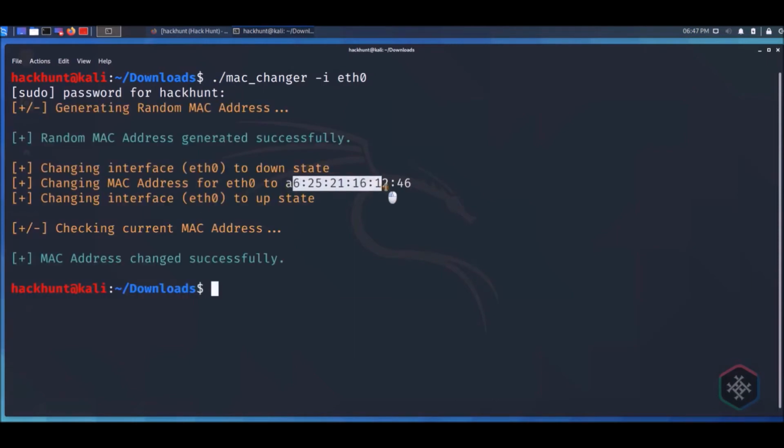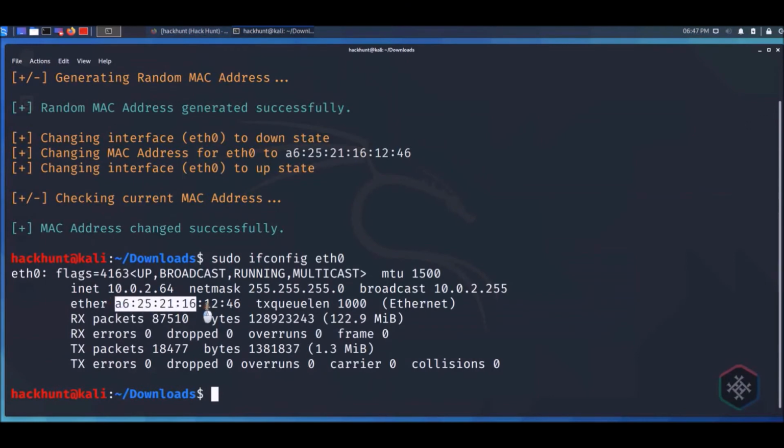The Mac has successfully changed. You can confirm the same using the ifconfig command. The Mac is generated randomly using our random Mac generation algorithm.